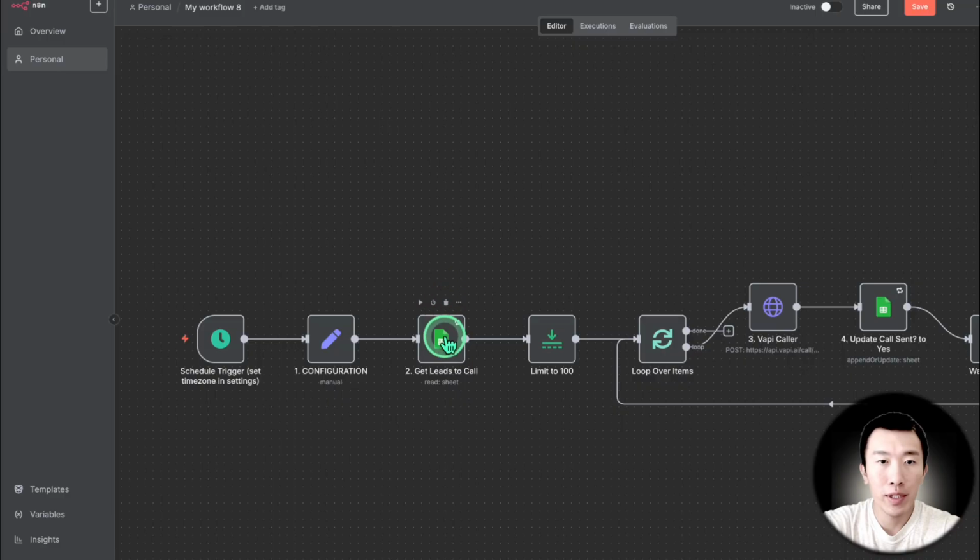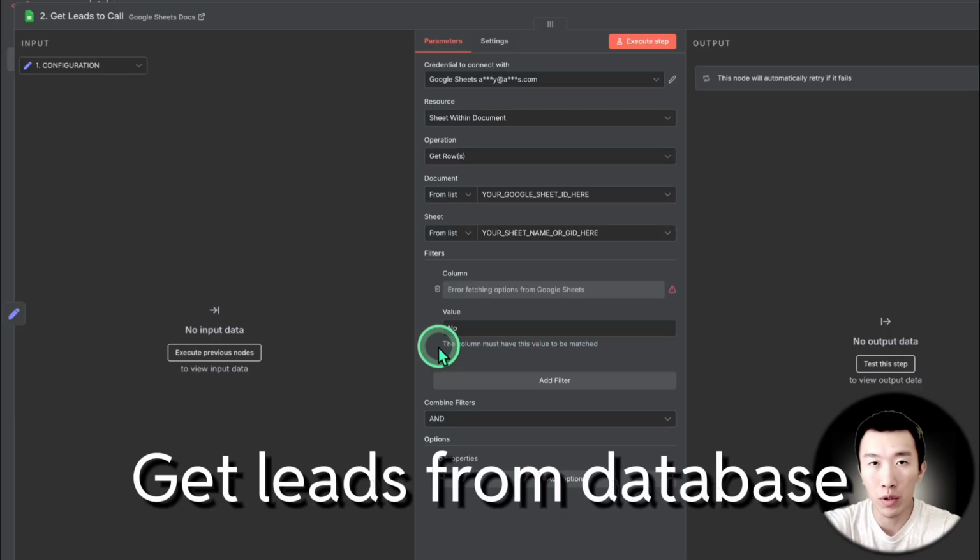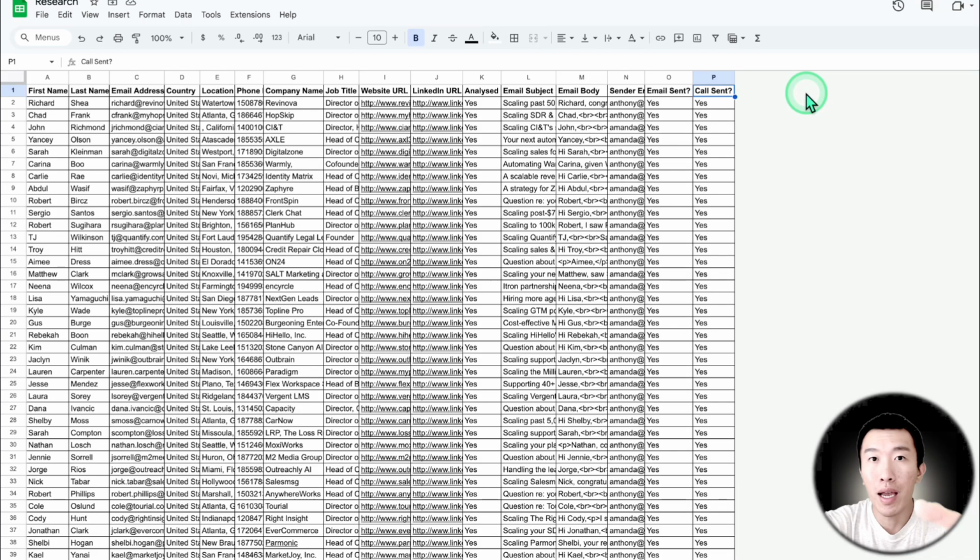After that, we're going to use a Google Sheet node where we're basically going to get all of the leads from our Google Sheet in order to make those calls. And this is what your Google Sheet should look like. It should have columns like first name, company name, job title, and things like that.